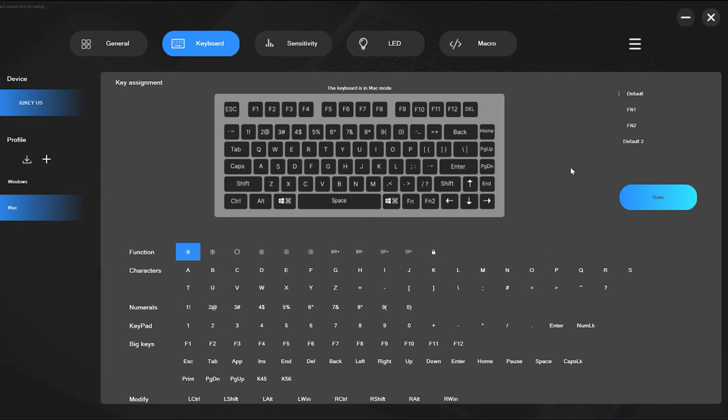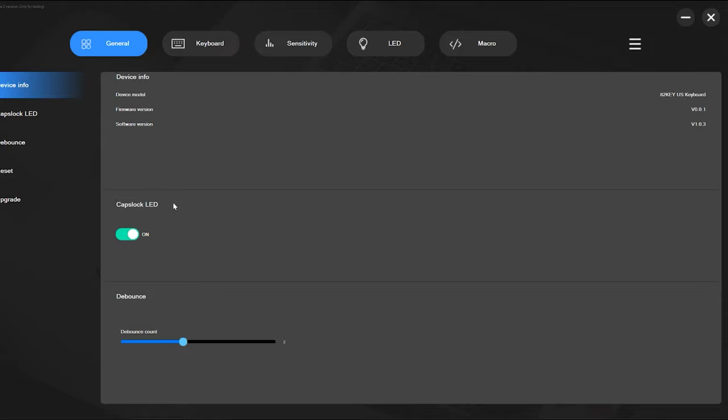Okay then, this is the A75 software from DrunkDeer. Now it has got a lot of different functions, and yes, as soon as I plugged in the keyboard, it automatically updated the firmware, which is very good. Now it has got a lot of different functions. This is the device info.